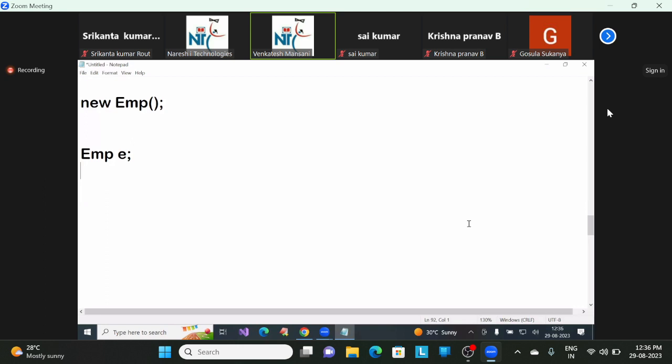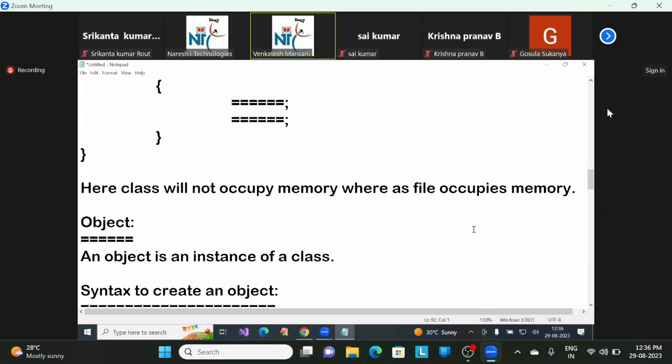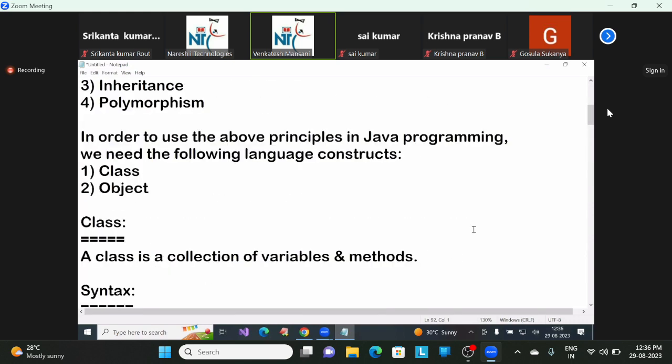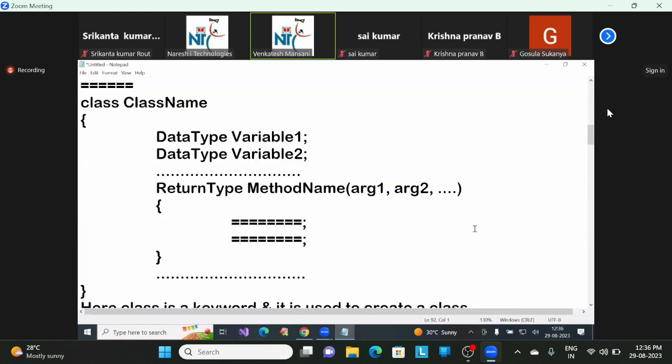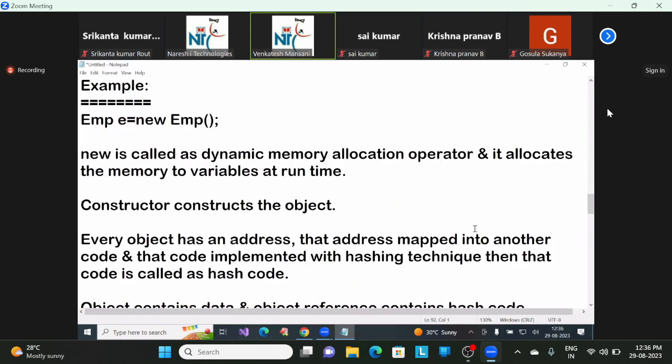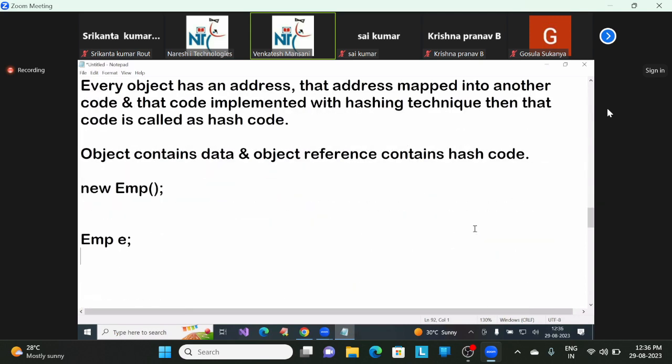Can we create an object reference without an object? What does that object reference contain? Null. Null is called an object literal. An object reference contains a hash code or null. If the object is there, a hash code. If the object is not there, null. Like that it will be stored. Okay, this is about class and object outlines. Just outlines. Every point you have to remember.